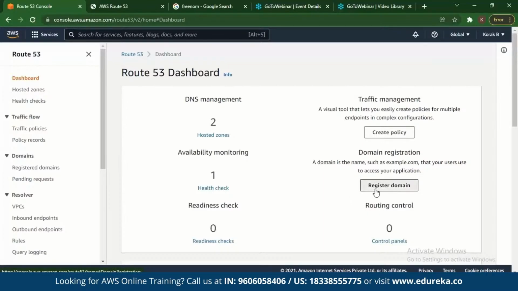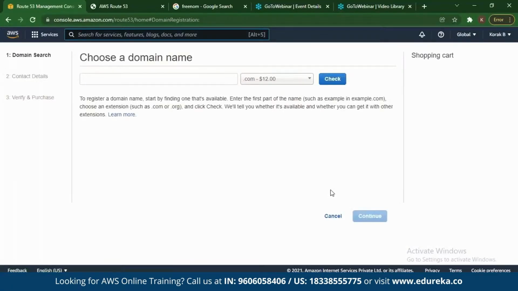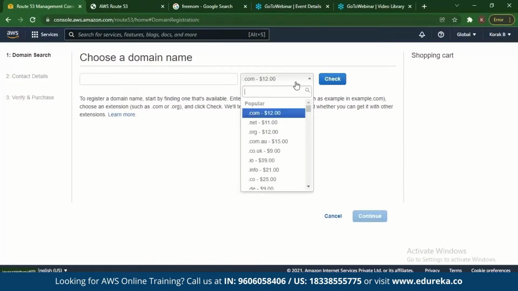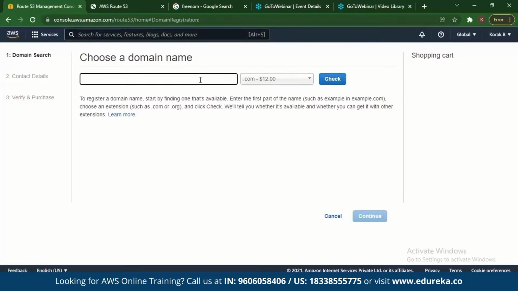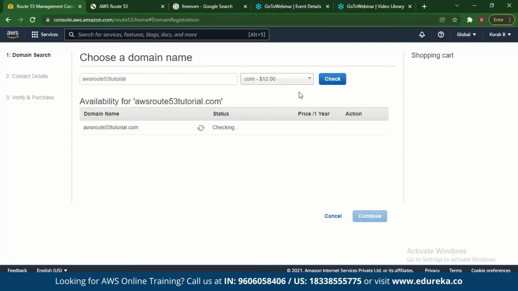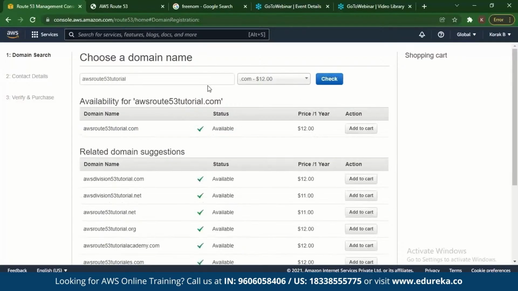So first we go to domain registration and we click on register domain. So as soon as we do that, we can see that you can choose a domain name and there's a certain cost if it's a .com or a .net or something. So let's say AWS Route 53 tutorial.com and we go check that, it takes a bit of time. You can see this is available and it is around $12 a year.